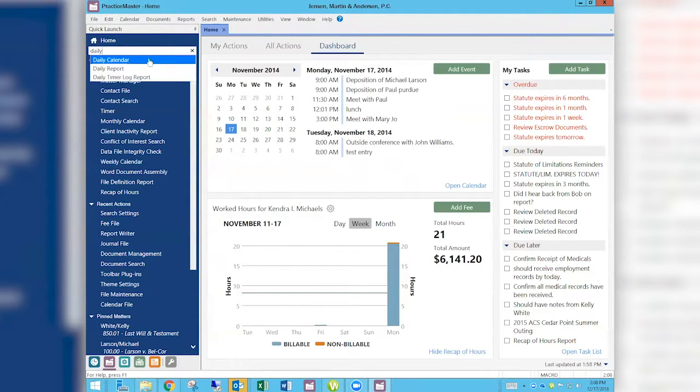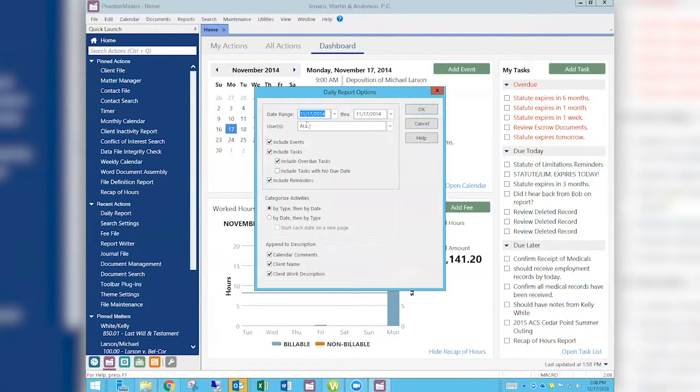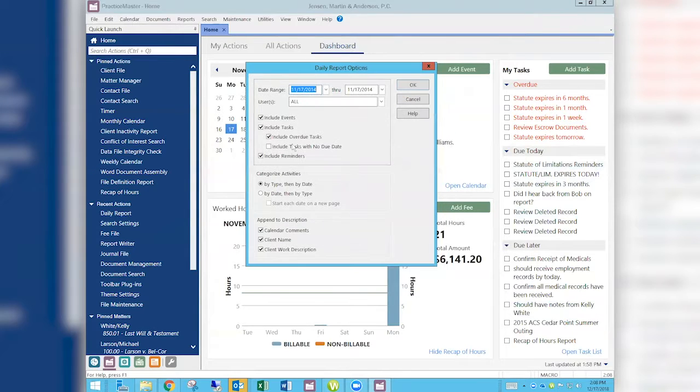And this is also available in any prior version as well. So it's not just 19. If you don't have 19 yet and you don't have this nice dashboard view, or if you do have 19 and still want to use this daily report, you can. So we're going to click on the daily report, and these are our options here.